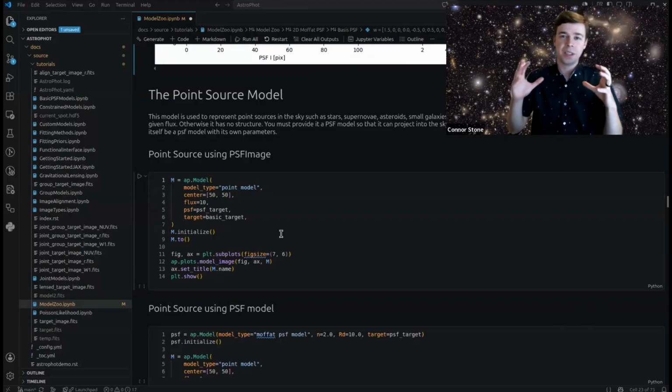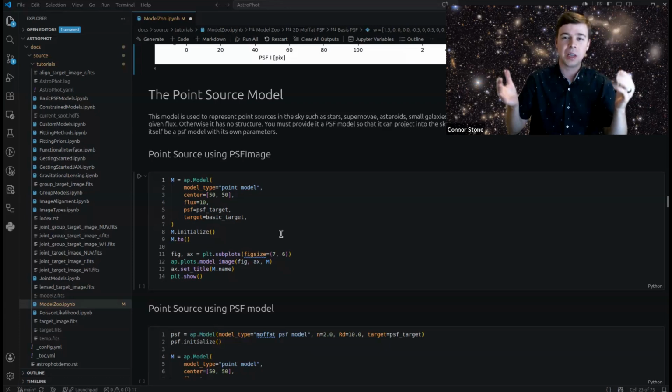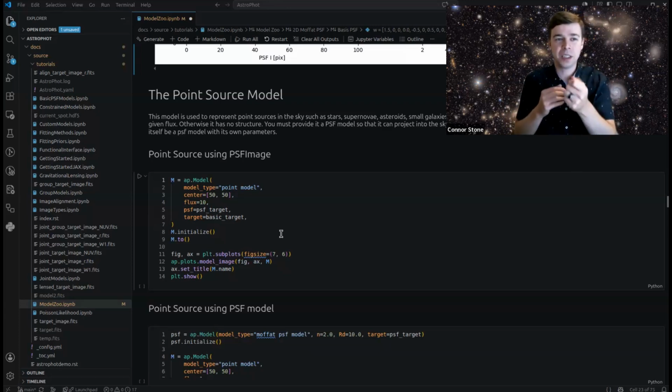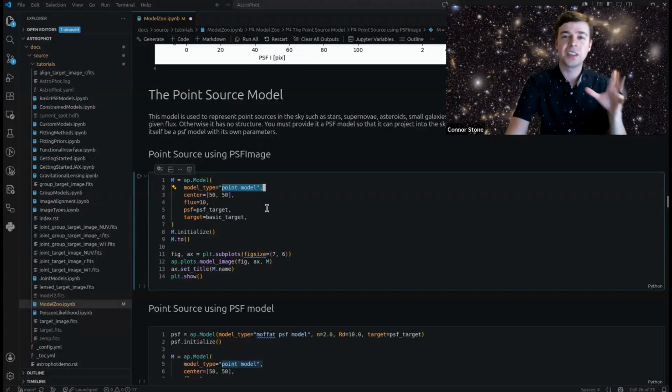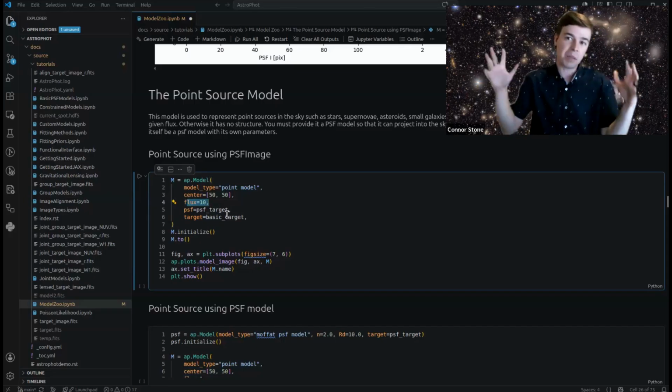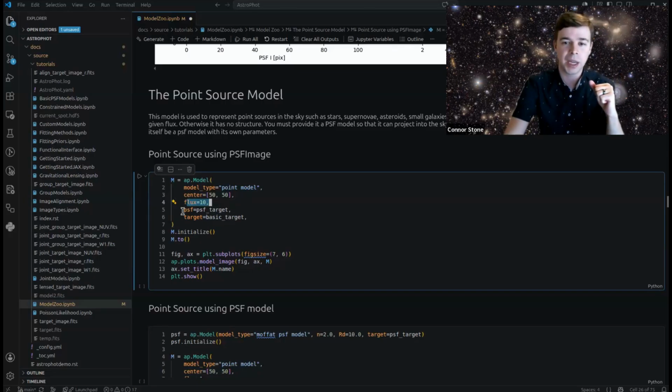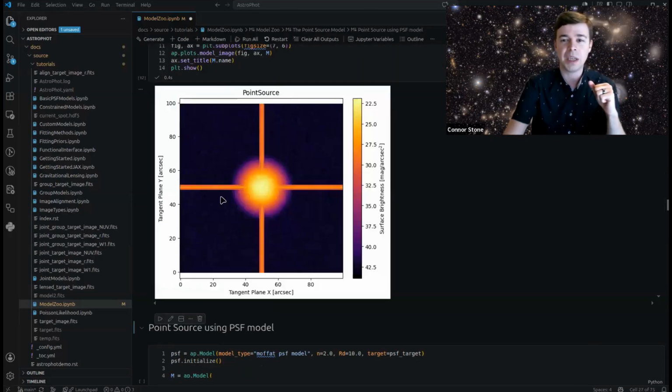Okay, so we've got a PSF model. This represents the distortion in our image, but how do we actually get that into an image to represent something like a star or a supernova? That's with the point source model. So this point model right here essentially represents a delta function in our image. It has a position and it has a flux, but the actual shape of the model is entirely determined by its PSF. In this case, we're just using that basic empirical PSF target that we added.